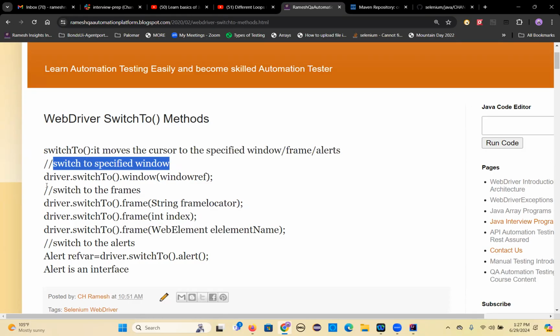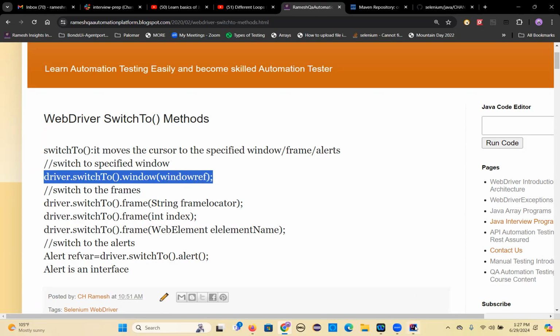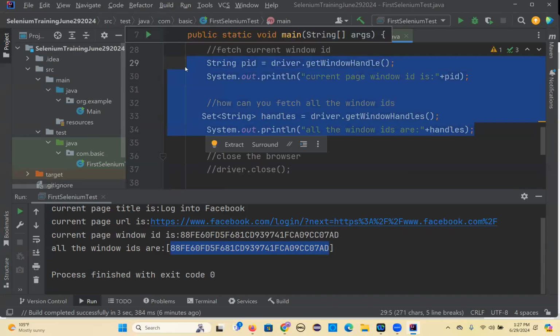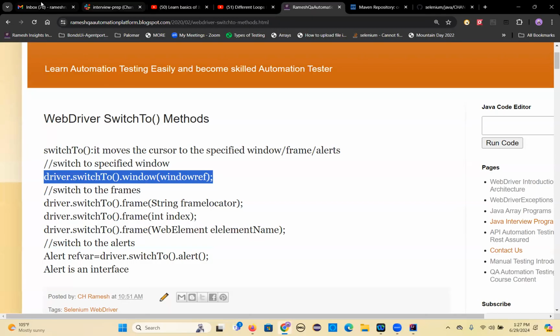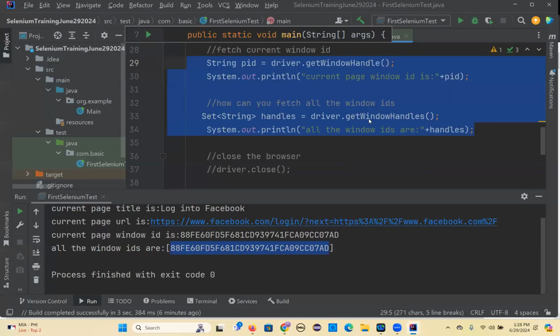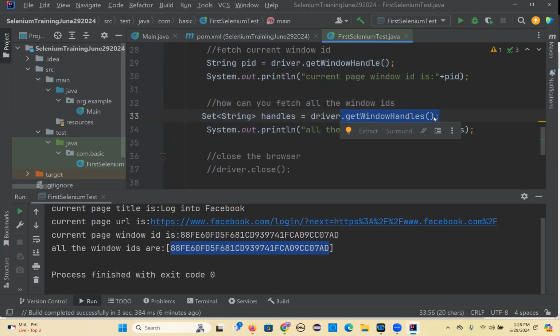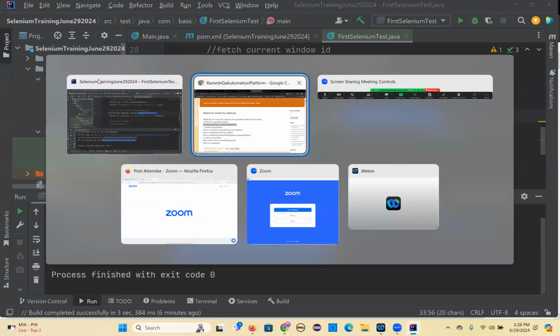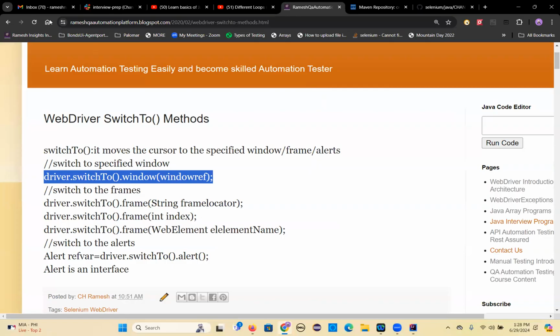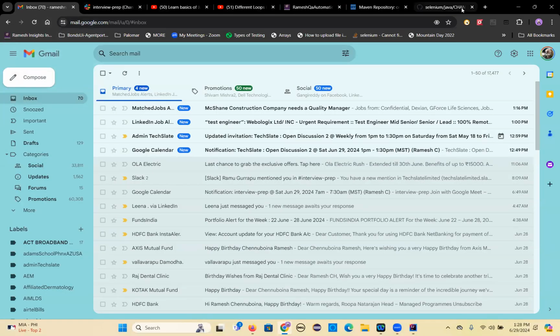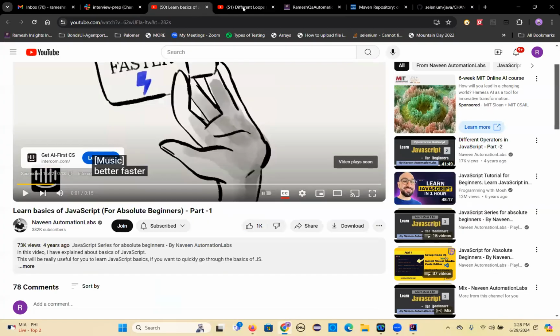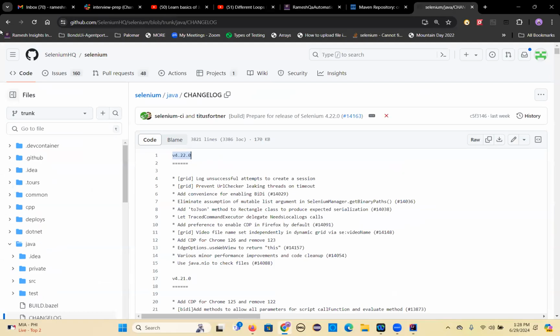To switch to a specified window: driver dot SwitchTo method dot window of window reference. So you give which window you want to go to. But before calling this, you have to call two other methods. If you are switching to a window, and I have multiple windows right here, you first get all the window IDs using the get window handles method, which will fetch everything, including your parent window. For example, this is your current window, the parent window is this one, and these are all children. It will fetch all of them.